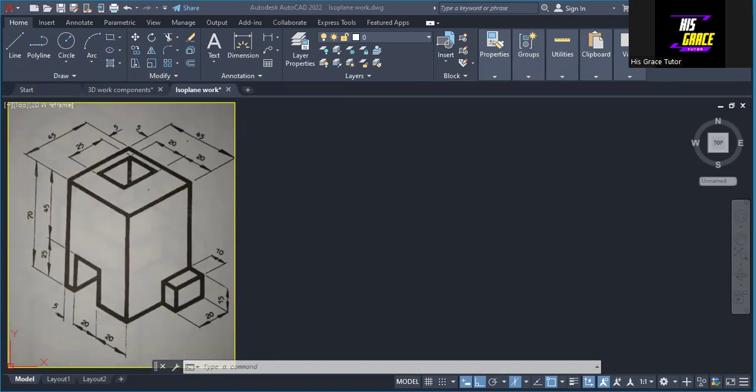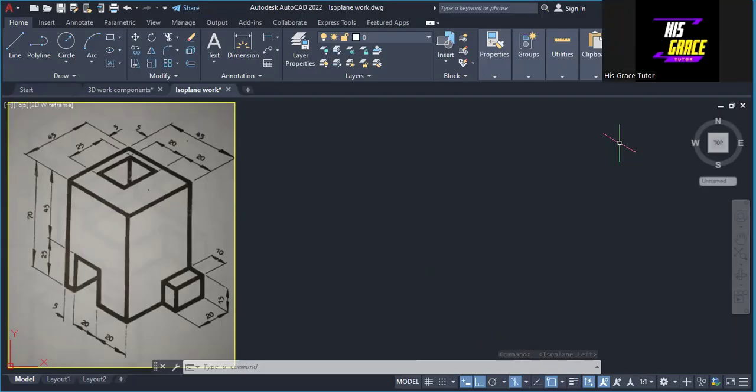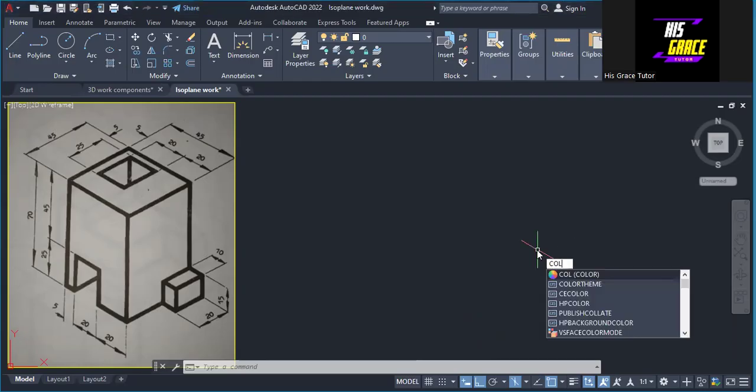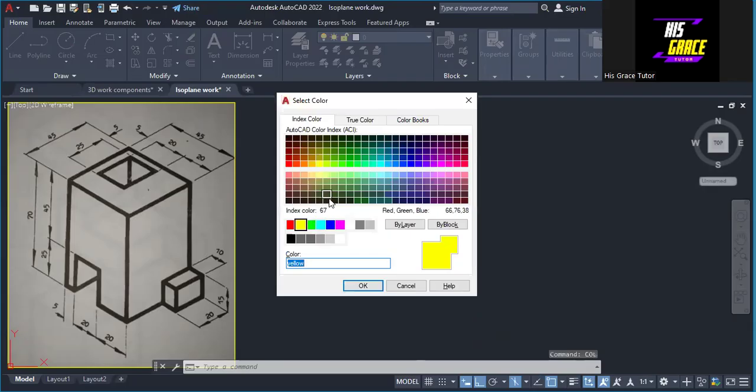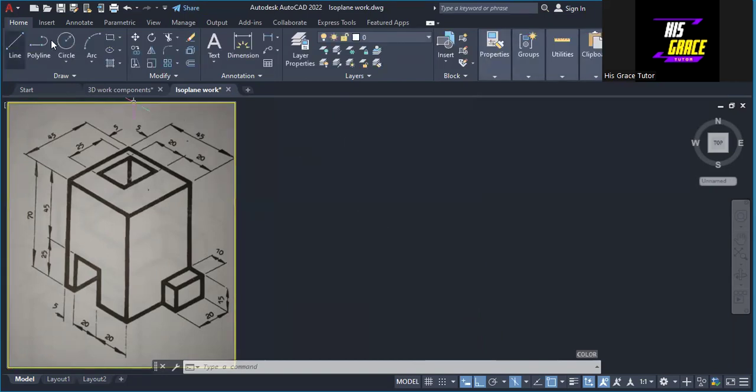We first of all switch to isoplane left. Then I want to have another color that I will use. So let me use this particular color. Okay, so now I will click on line.